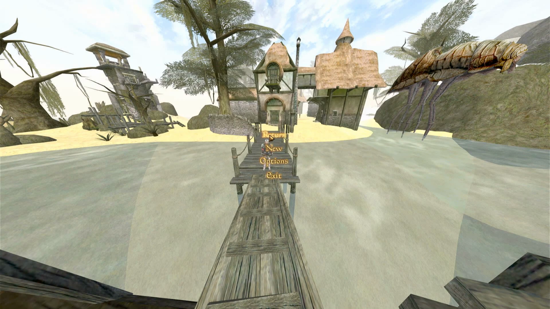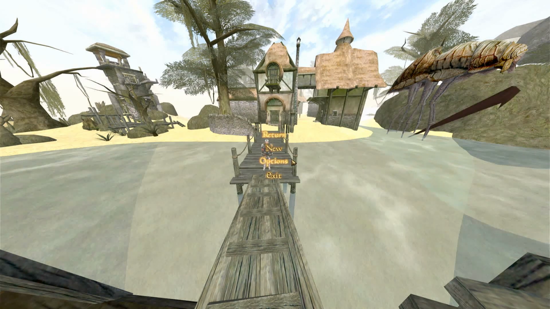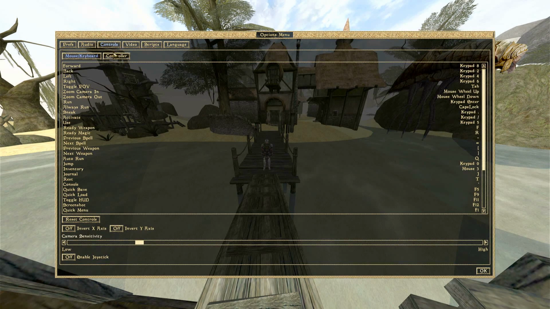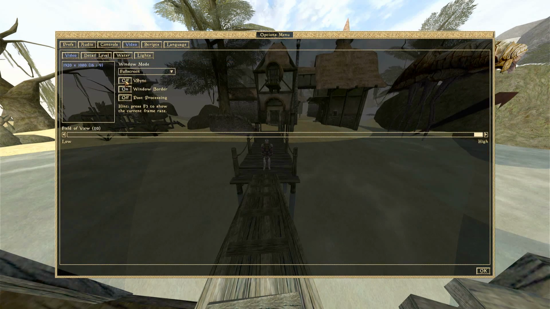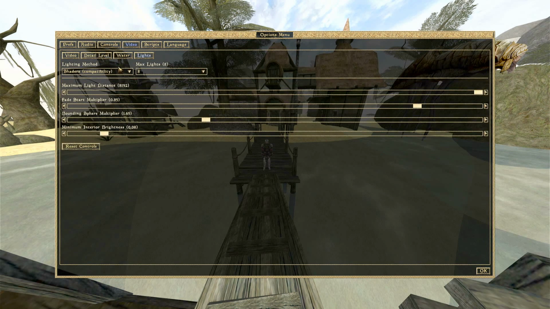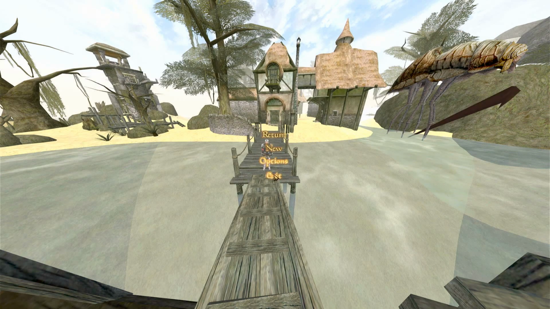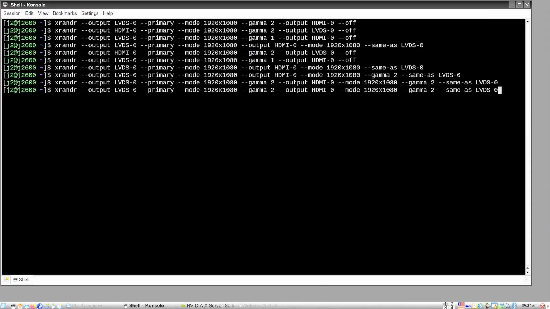Ooh, wrong key. Okay, let's go back to options. Video. Is that? Nope. Maybe it's under the shadows. Lighting. Legacy. Uh-oh. I don't know. What's legacy? It says I got to restart for the changes to take effect. So let's see what happens.